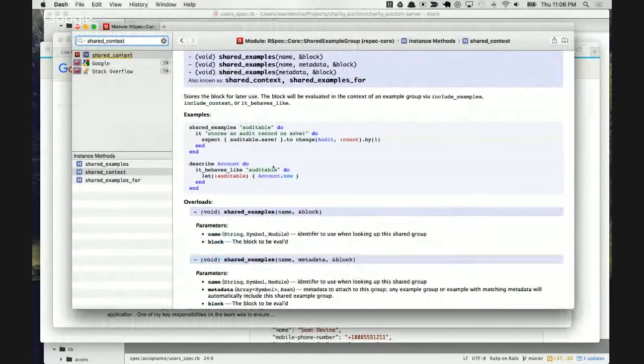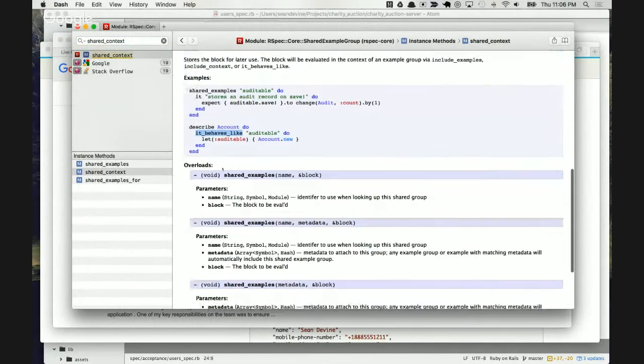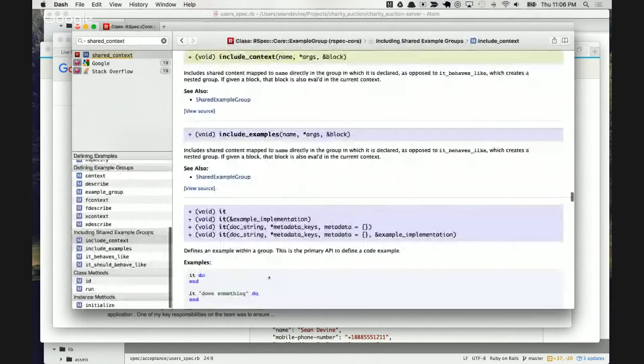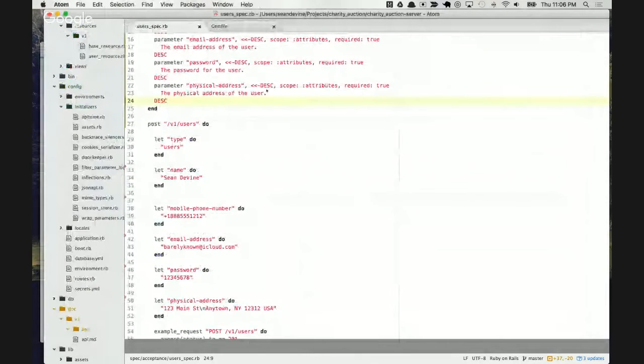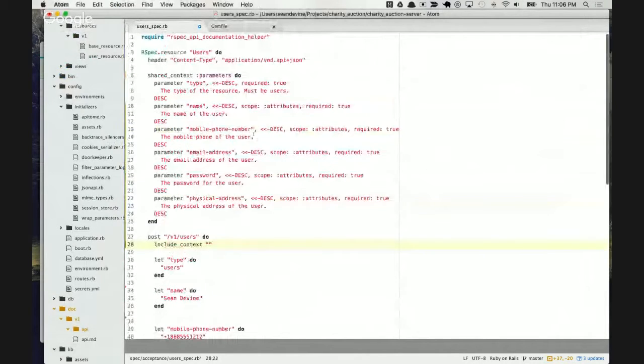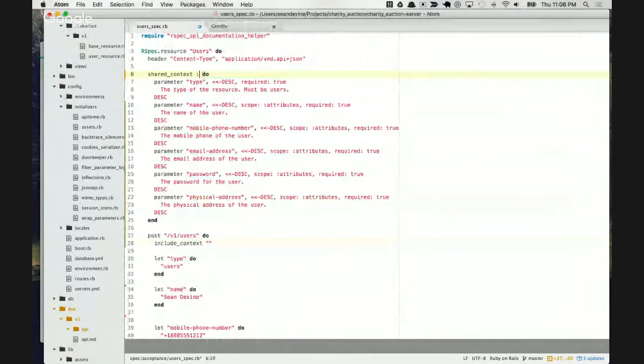So shared context, aliased like that. And then I can say it behaves like, which I think is sort of weird. Yeah, include context and then the name. So there we go. That's what we're going to do. So now if I say here, include context, user parameters.